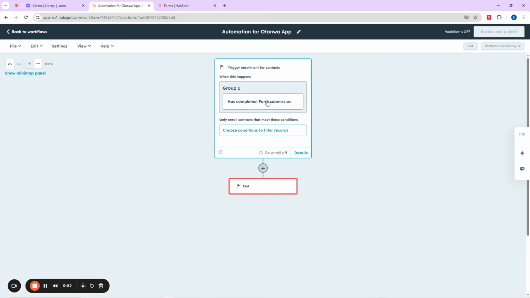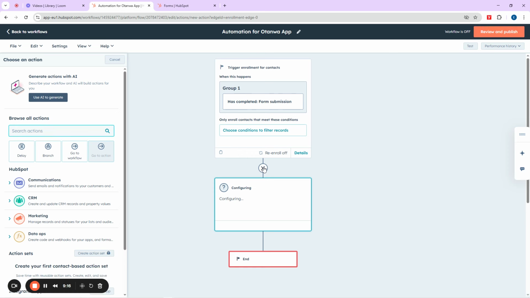We are not even done, we have not even started yet, okay? But when the form is submitted now, something must happen here. What is that thing that must happen? We come here to add another step. Click on this plus here to add what should happen now.